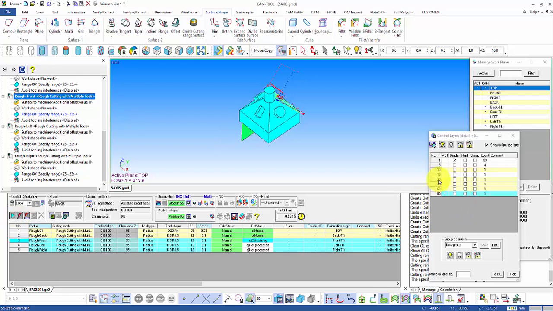We can see that all 4 tilts are now roughed out from each work plane.